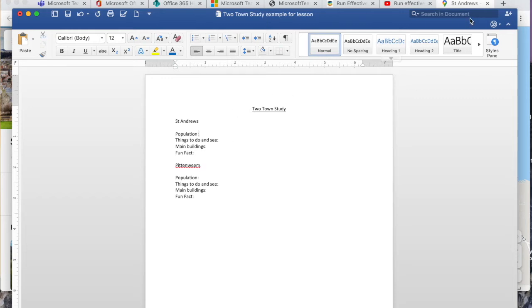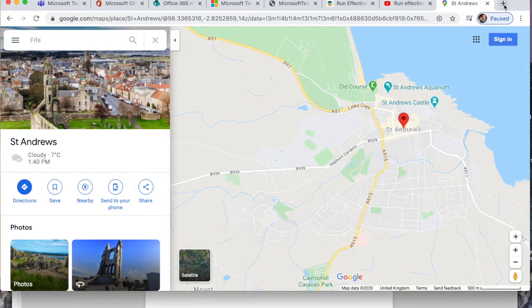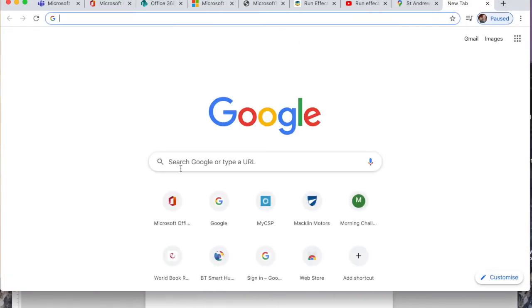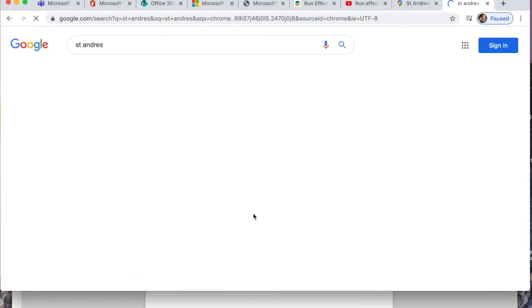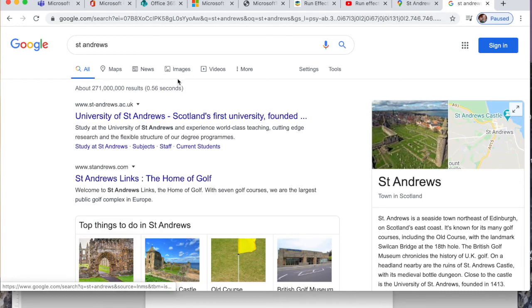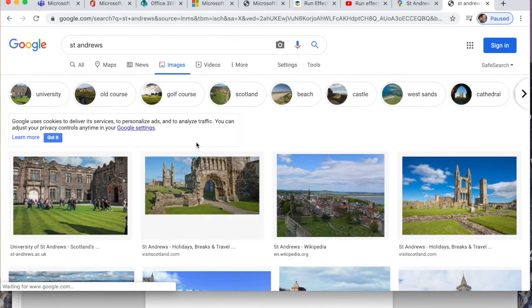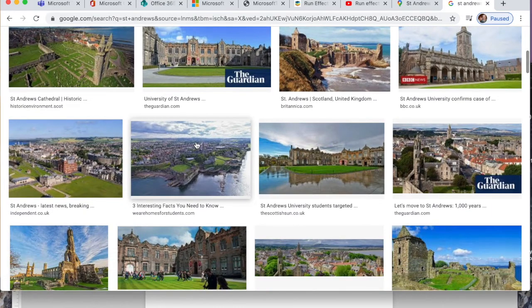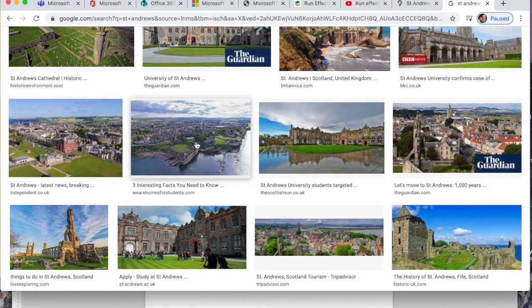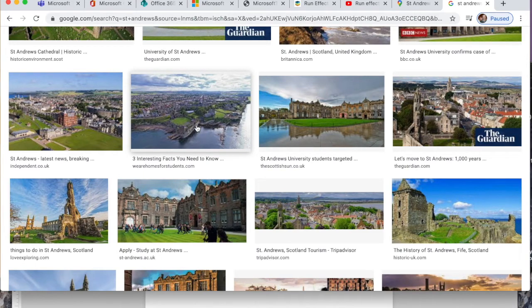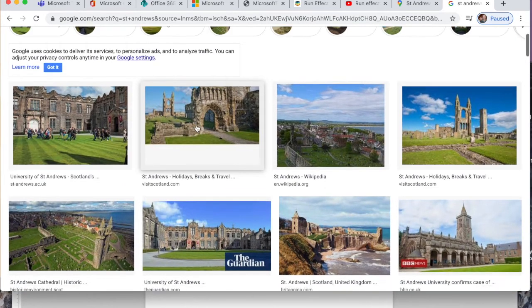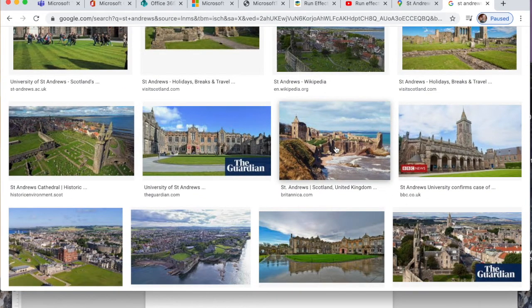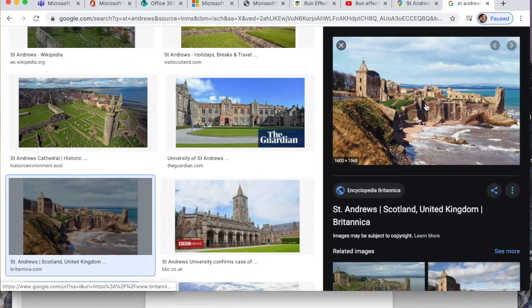and one of Pittenweem. Now, the best place to find photographs is if you go onto Google, type in the place, St Andrews, and click on images. Now, here's some nice images of St Andrews. Now, some of them you may be able to copy by just doing right click and copy image, but others you might need to follow a link to go to the page. So I'm going to choose this picture because I quite like this picture. So I'm going to click on that picture.